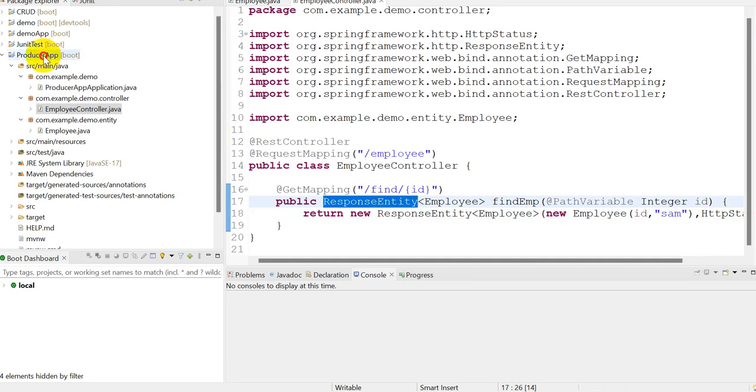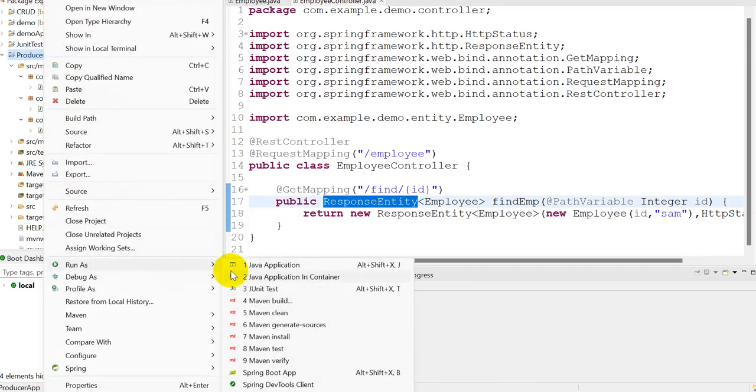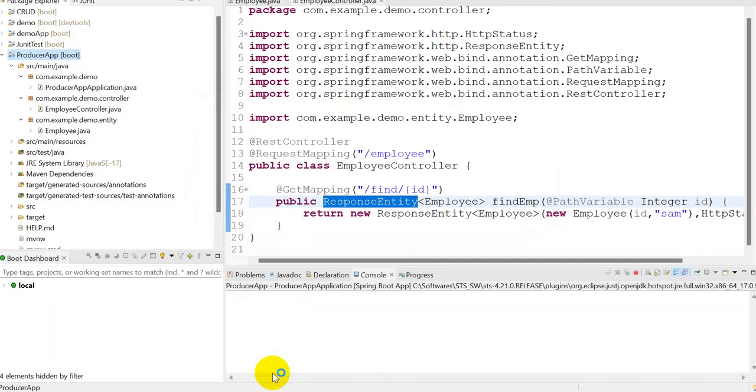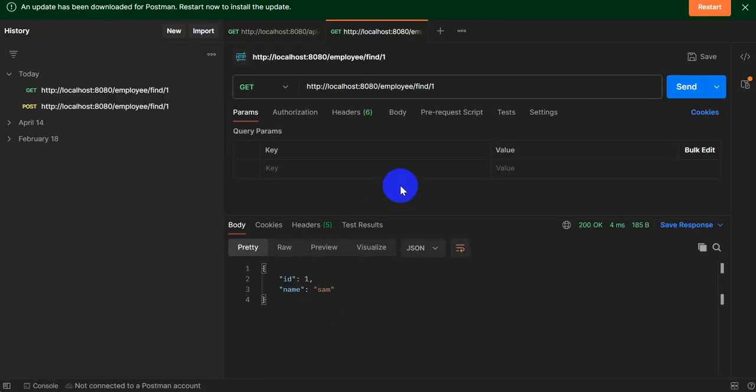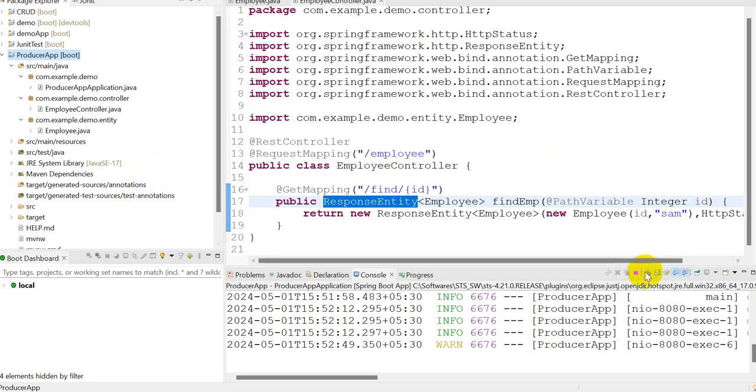Now I will test this. Right click, Run As Spring Boot App. So here in Postman, this is a GET method. HTTP localhost colon port number, employee, find, and ID. I am giving 1, and Sam is coming. Let's go back here. Stop this application.